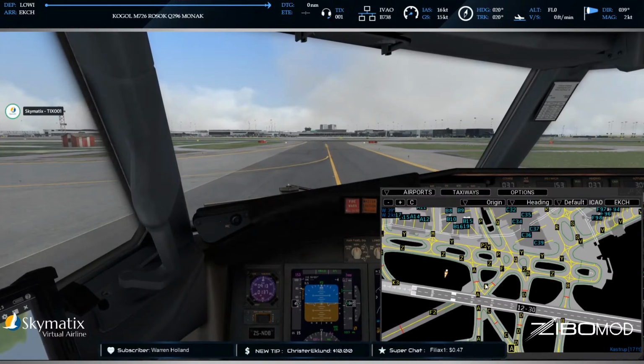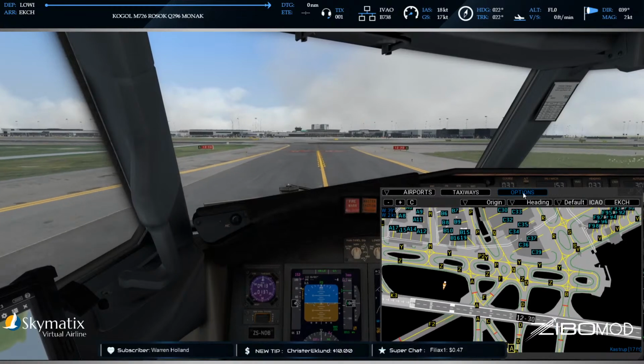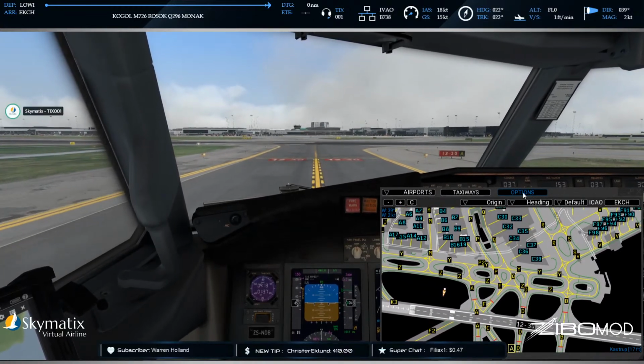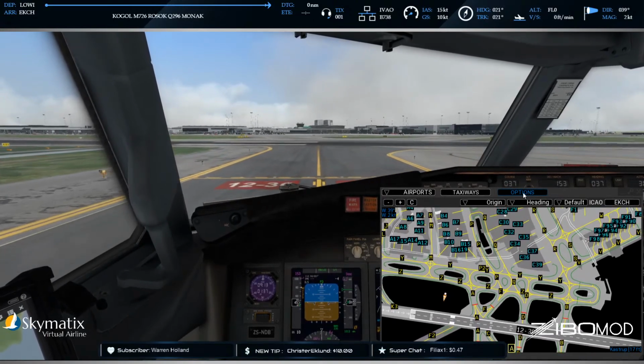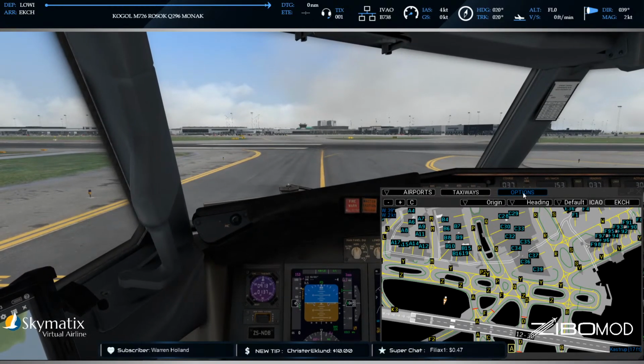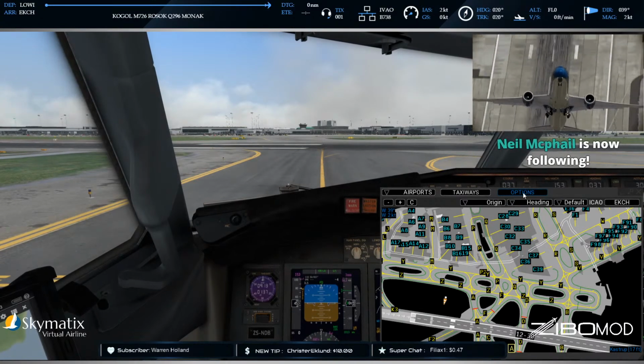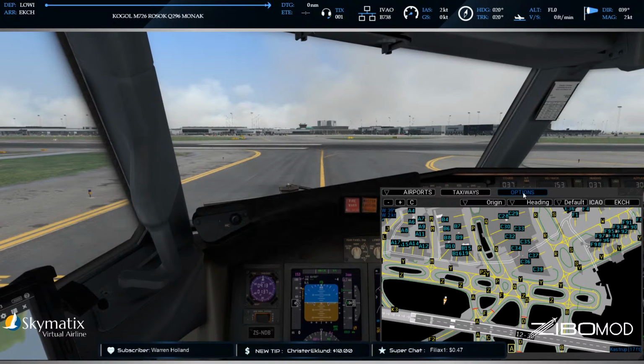So we need to hold short at this runway. Right, we shall wait here for further instructions. Skymatix 001 holding short runway 17. Apologies, 12. Skymatix 001, you're cleared to cross runway 12, continue taxi to Alpha 17 via taxiway Yankee. Crossing runway 12 to go to Alpha 17, and we will use Yankee for the taxi. Skymatix 001.